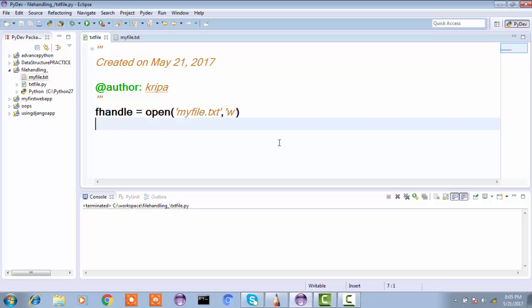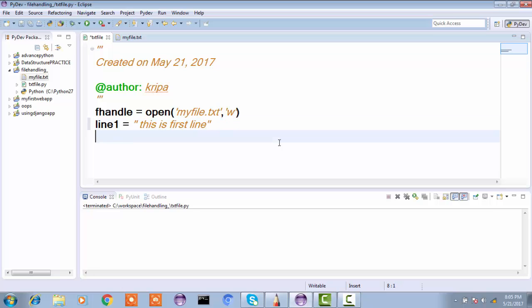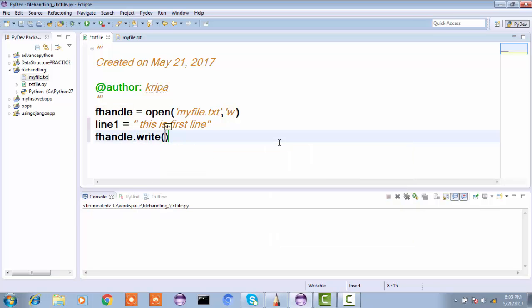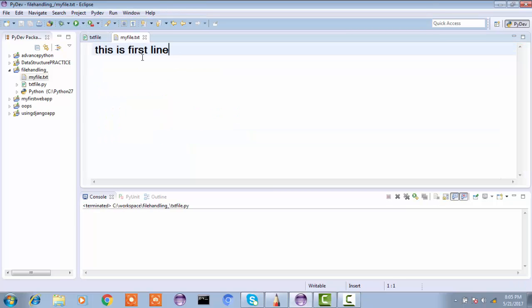So how to write a line inside my file? It's very easy. Let's say line equals, this is first line, and let's say this is line 1, and there is a predefined method, fhandle dot write. Whenever you write any line, you have to use the write function. So here I will use line 1, and if I run this program, you can see in my text file it got appended.